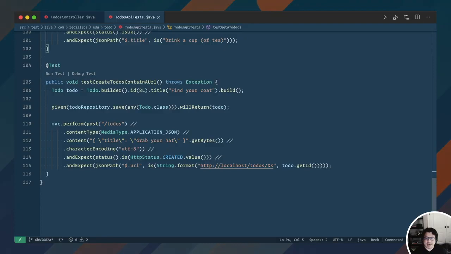On my actual test, first, as an action, I perform a post to the to-dos with the JSON payload. Notice that we're setting the application JSON content type, and we are sending the title, grab your hat.